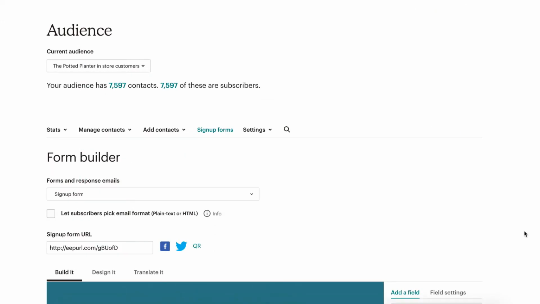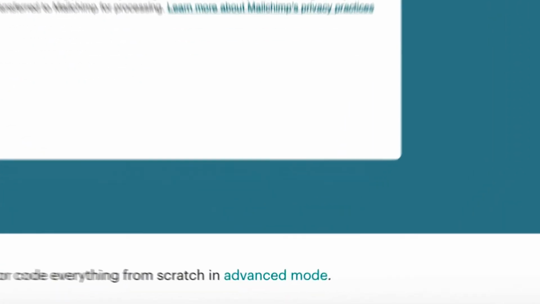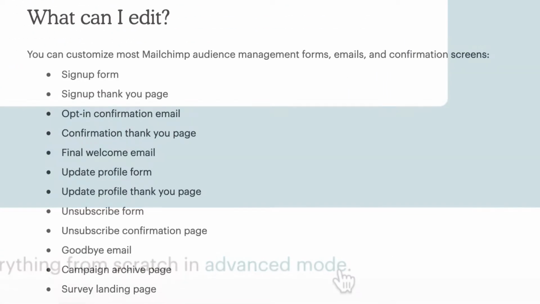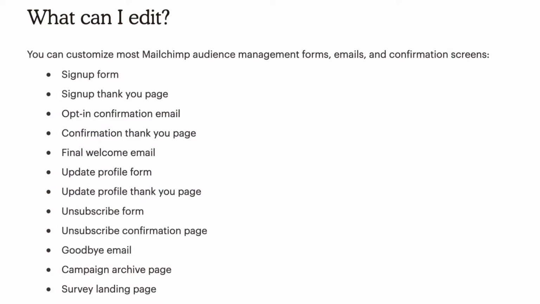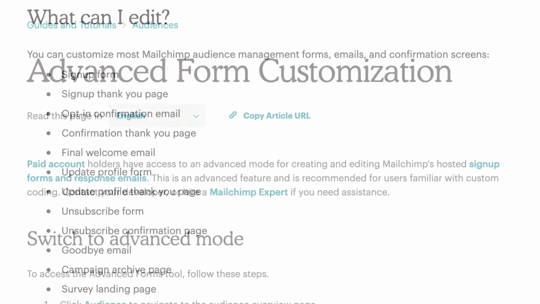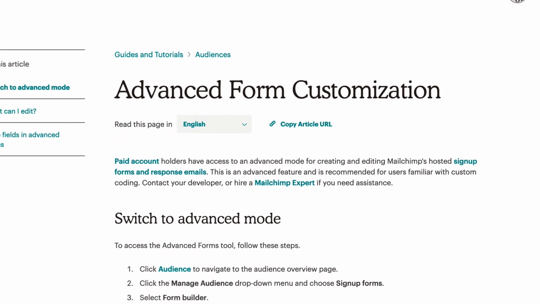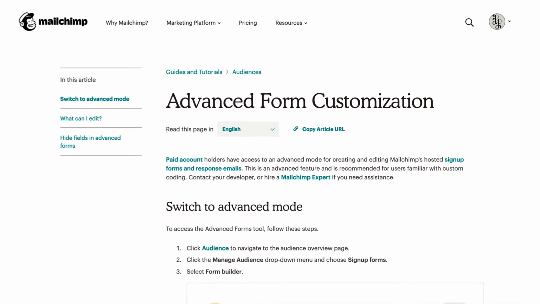Paid account holders have access to an advanced mode for creating and editing Mailchimp's hosted sign-up forms. Aside from altering sign-up forms, you can also customize most other audience management forms, emails, and confirmation screens with this advanced feature. To learn more about how to access the Advanced Forms tool, check out the guides and tutorials.